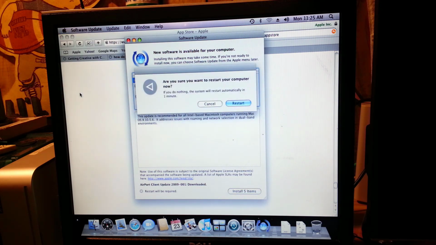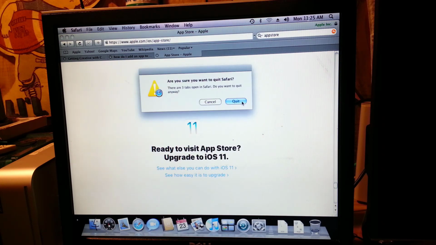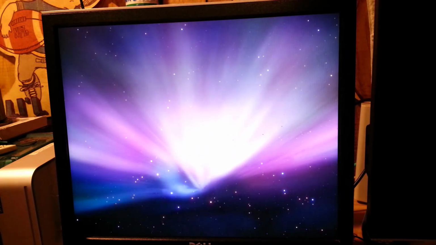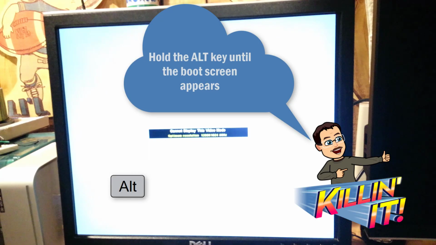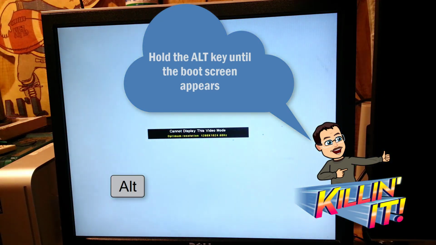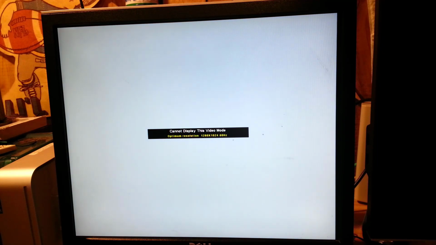So I'm hitting restart, and I am holding down the Alt key. And I don't care about all those things, so I'm just going to hit quit. So I'm holding Alt, waiting for it to pop up the little emergency boot window, or the boot options window. There goes about 10 seconds.